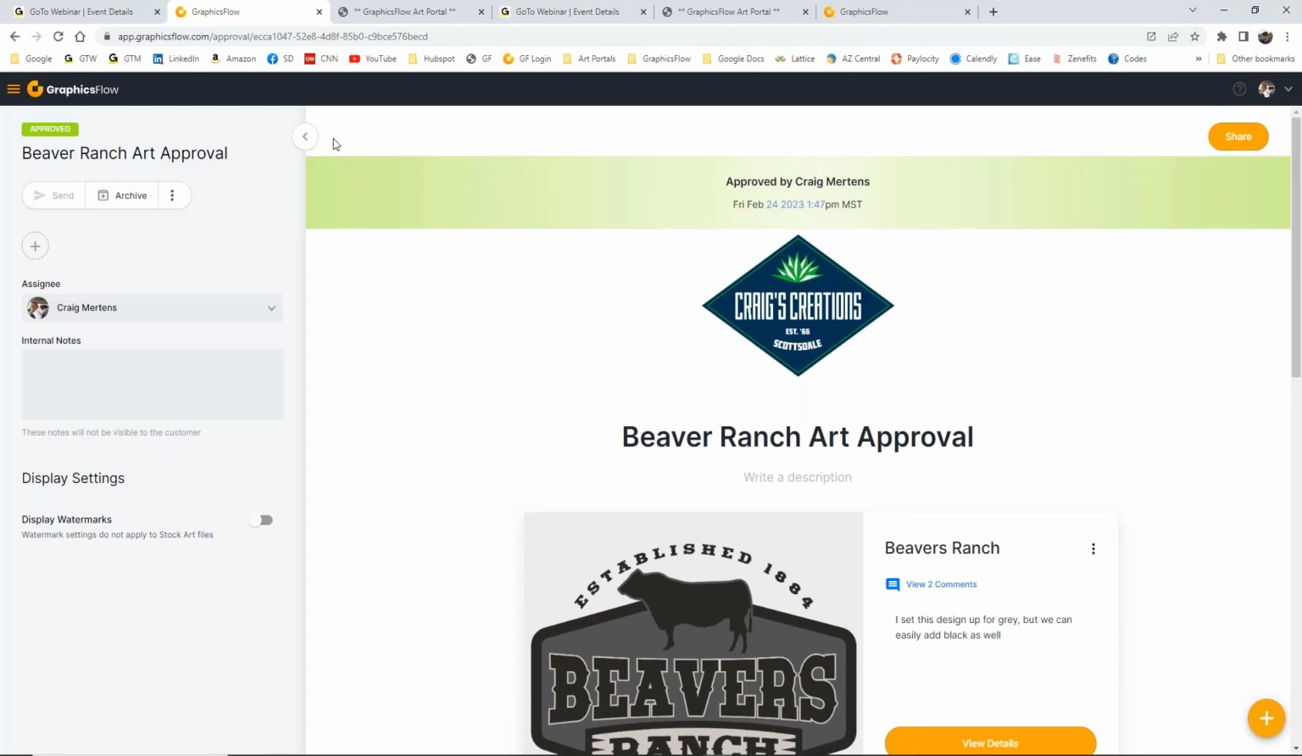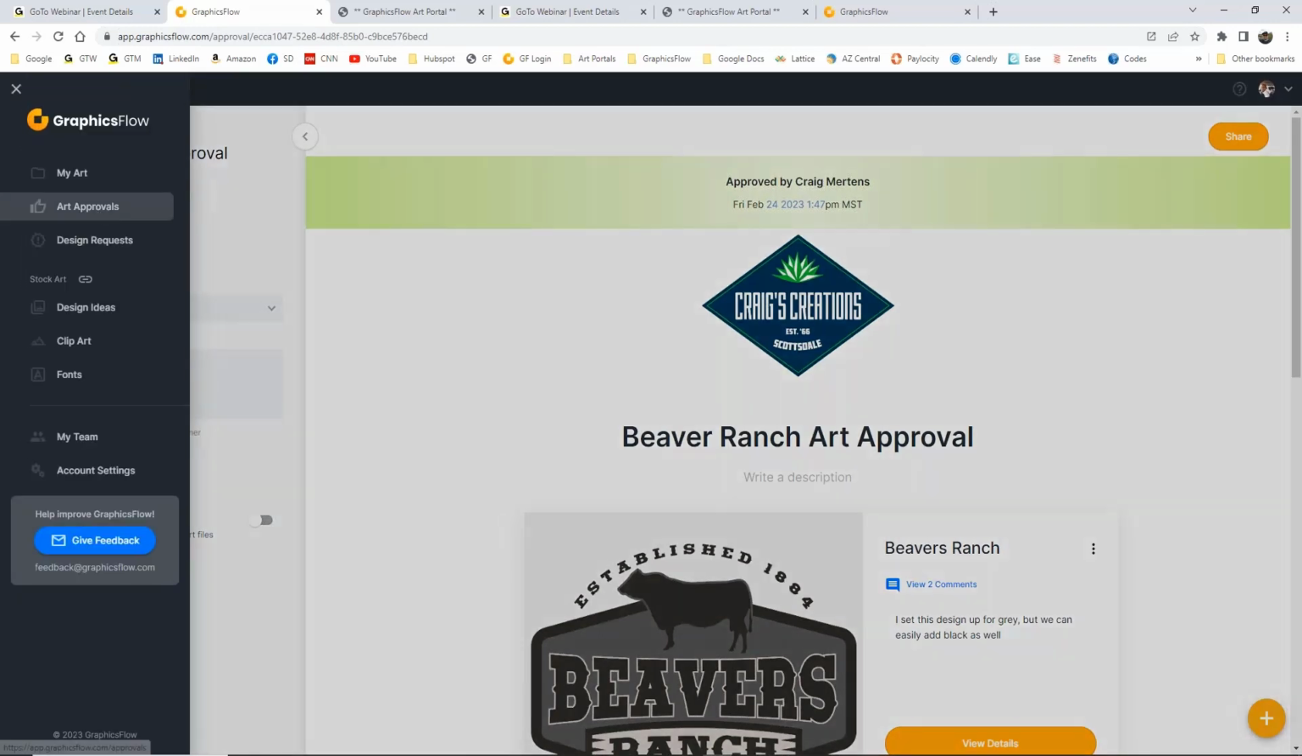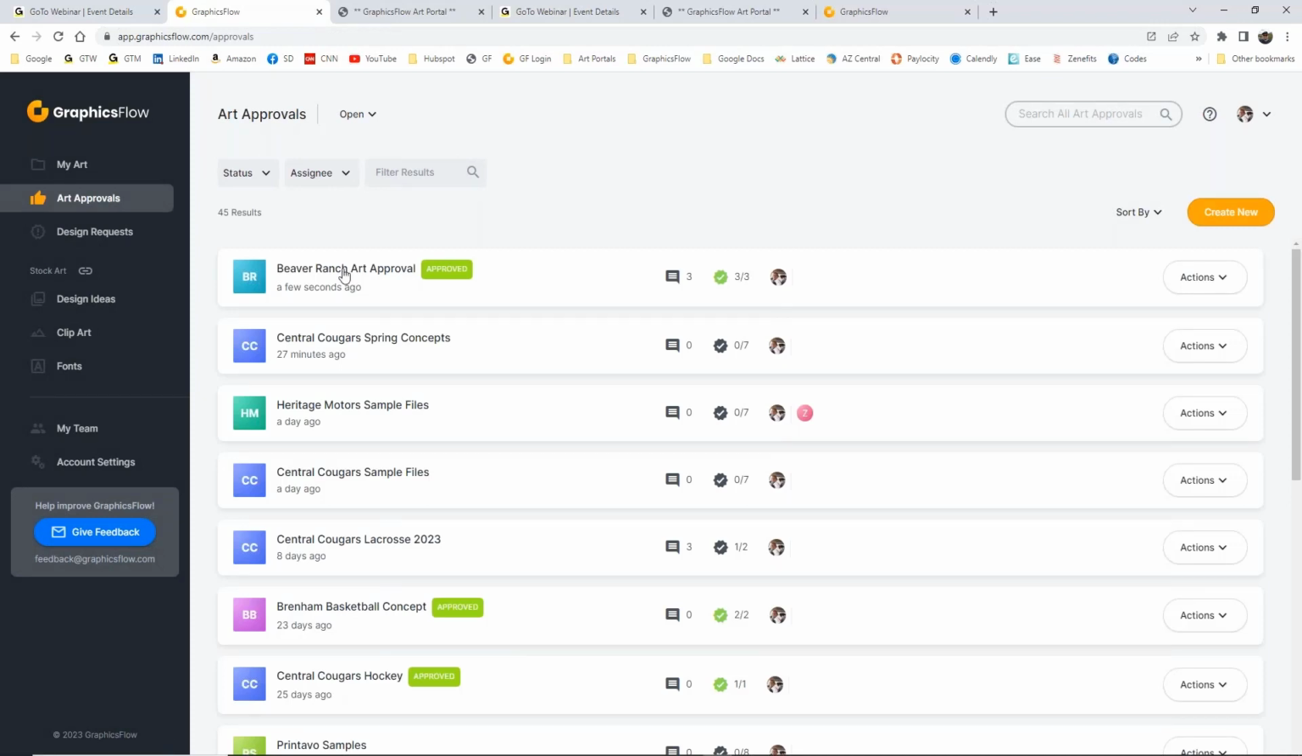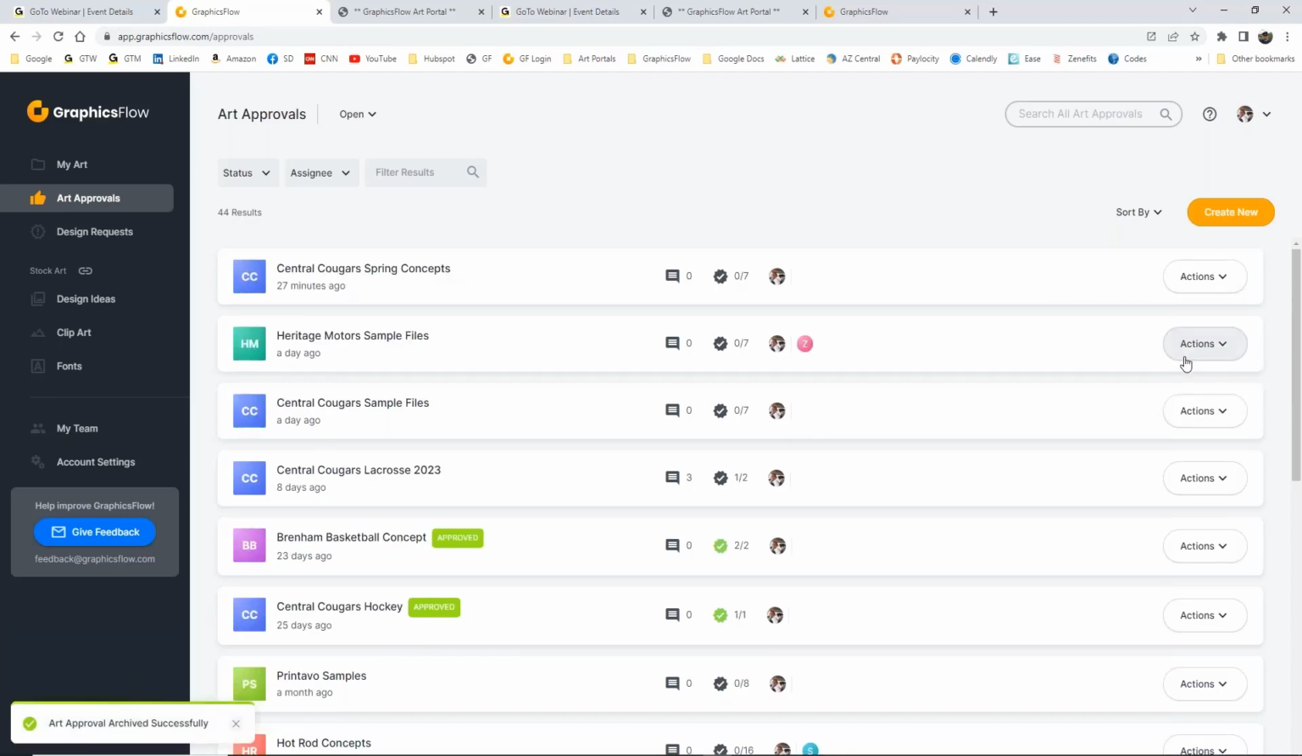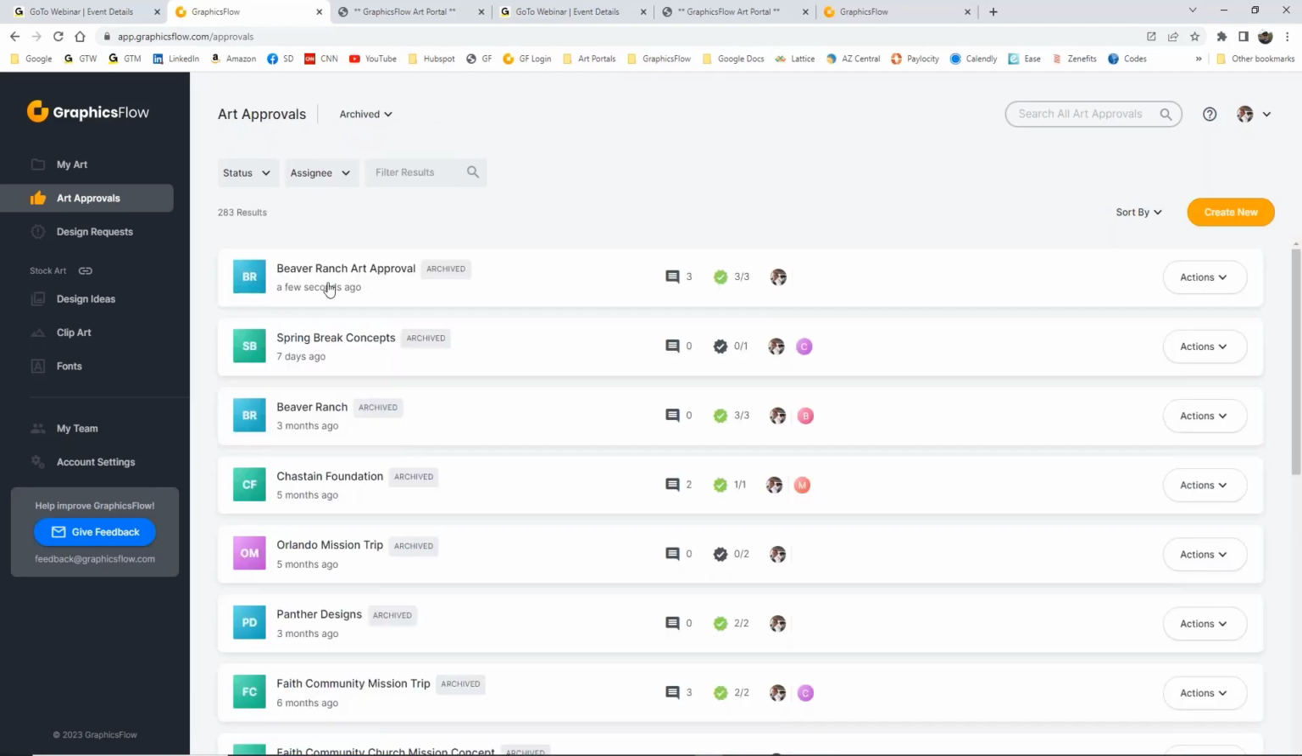And so if I want to take this and file it away now, because it's been approved, all I need to do is go over to Actions and go over here to Archive and then archive it. So where did it go? Well, it's in your archive. So if you go over to your art approvals and go to Open, that's what I'm looking at. But now I just went to Archived, and here's all the archived ones.